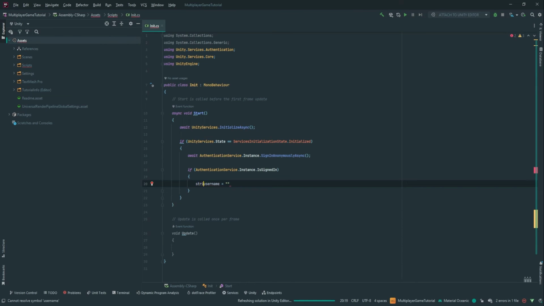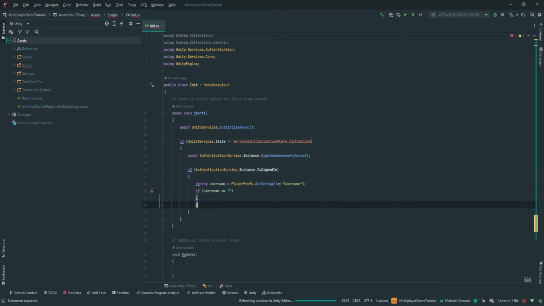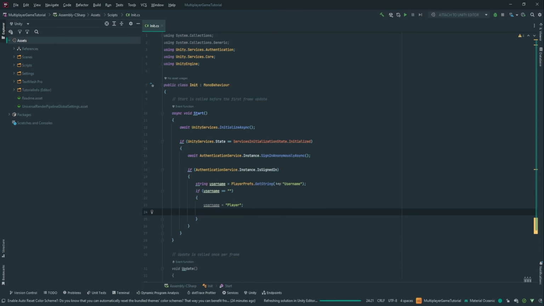So right now what we're going to do is declare a string username that's going to be by default whatever is in the player pref. So we're going to go PlayerPrefs.GetString, and we're going to do username here. Sorry about that. If username is equal to null, or empty string in this case, because it's a string, then we do a username equals something generic like player, and then we set it.